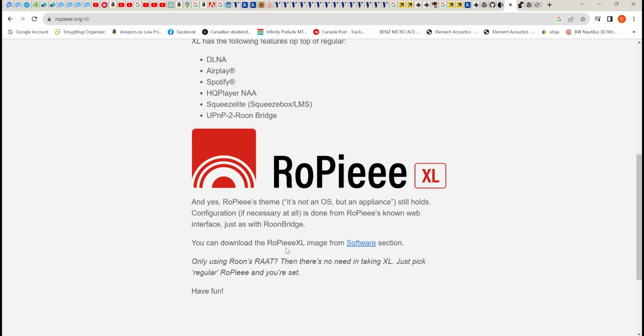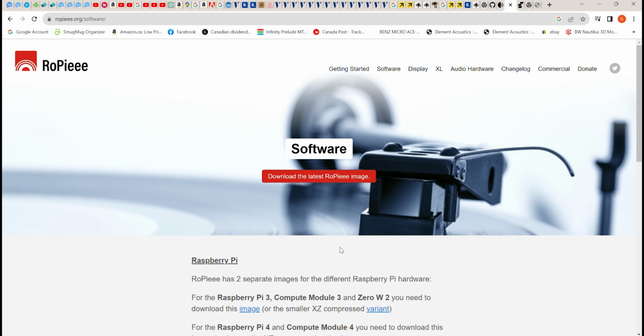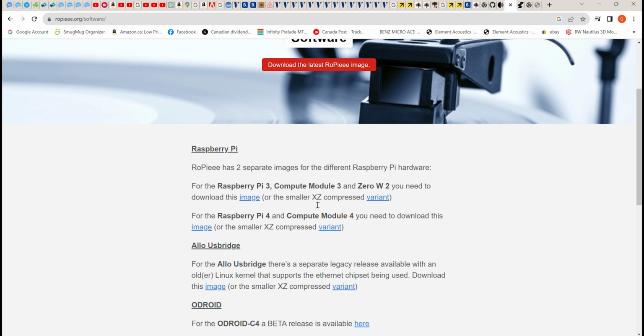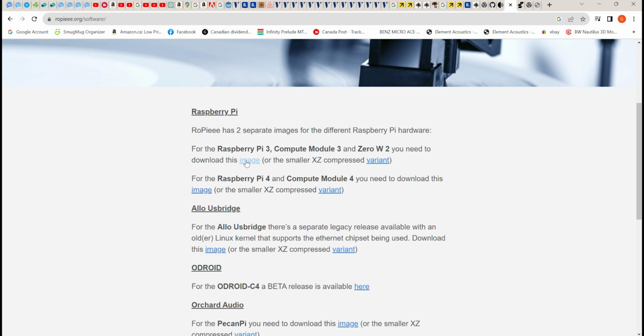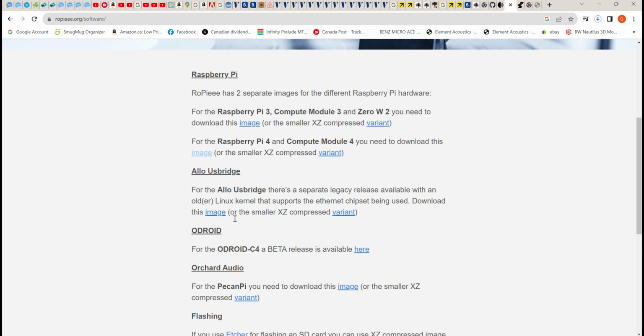So we said we're going to use XL. It says here you can download the Ropieee XL image from the software section. So you click on that, and that takes you to the Ropieee XL download software. Here you have to decide, are you using it for a Pi 3, maybe 0 or W2, or is it for a Pi 4? In my case, I'm going to be using it for a Pi 4. So I'm going to click on this image here, and you're just going to download that software. Automatically it gets downloaded. Usually you'll find it in your download section.